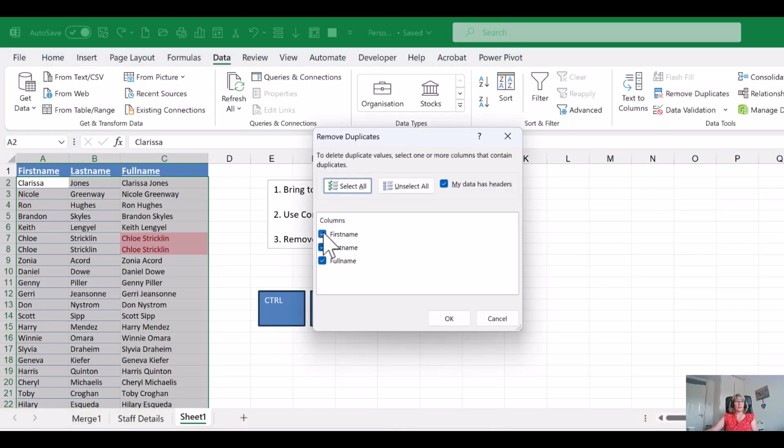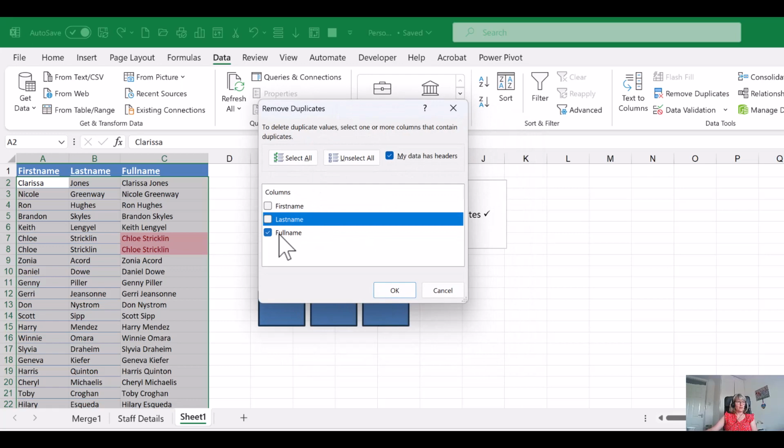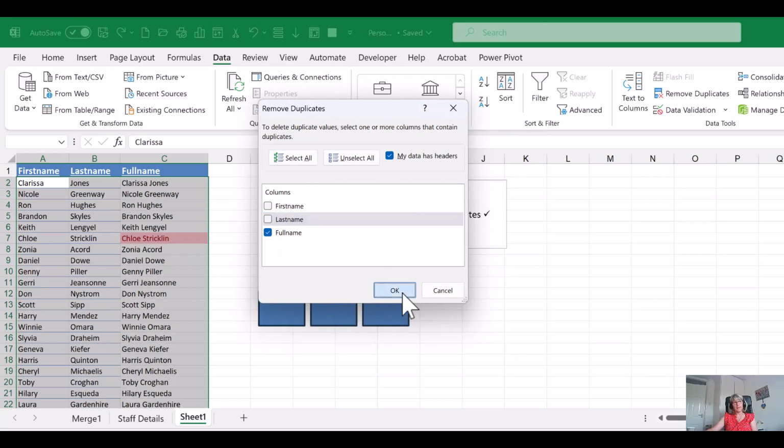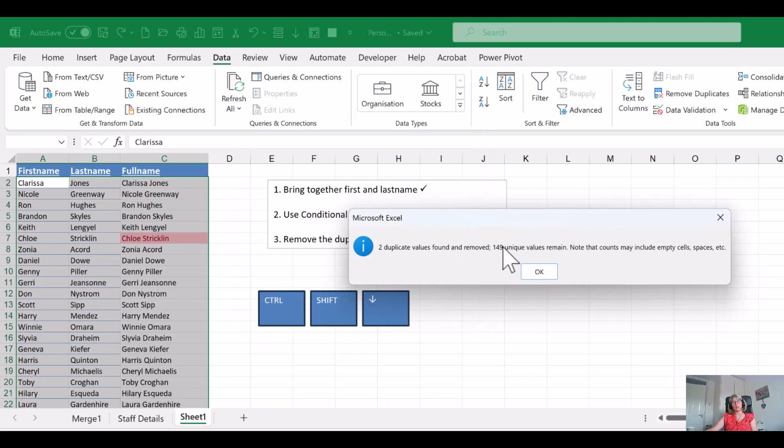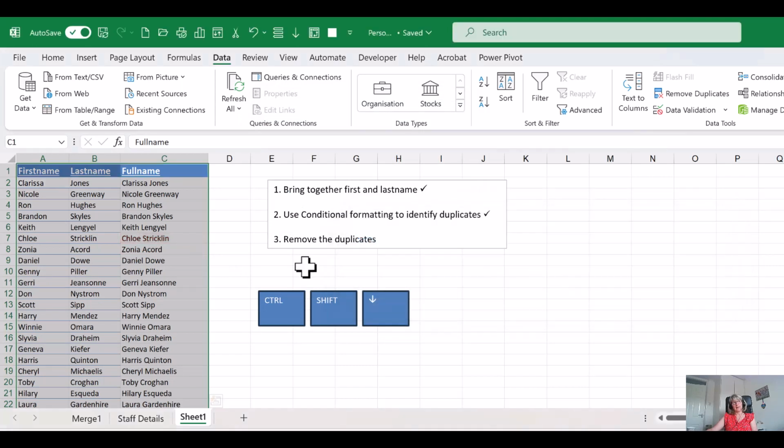So I'm just going to untick the first and last name column, otherwise I'll have that problem where it will remove everybody with the same first name. And just make sure that last name is ticked. So it's going to find any duplicates in the full name column. They're the ones that are to be deleted. Choose OK, and it should say 2 found. Choose OK again, and there we go.